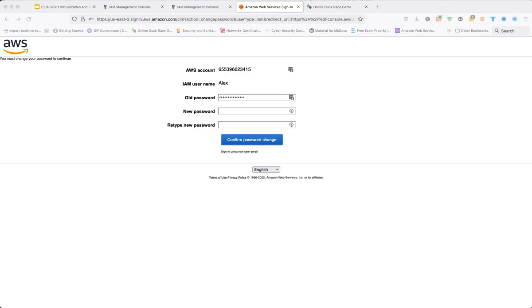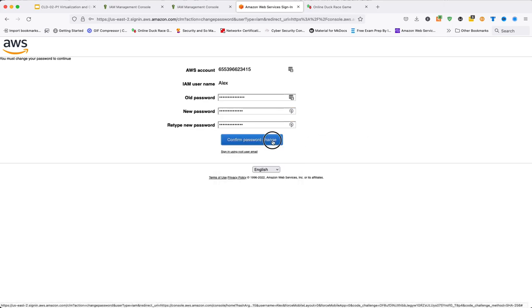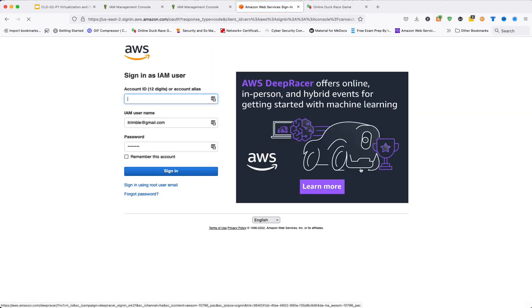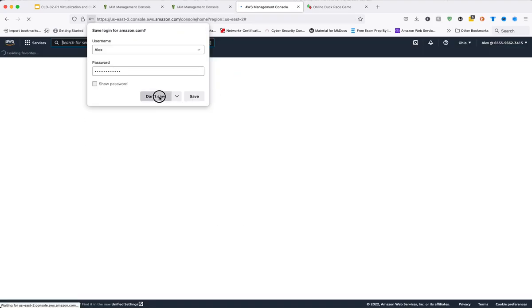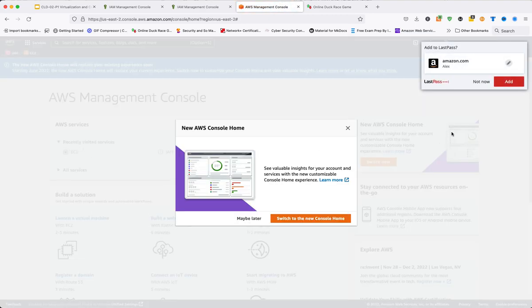And I'm going to make a new password for Mr. Alex and confirm the password change. All right, so confirm the password change. Let's do it one more time. Alex, paste in the password, copy in my account ID, that's the 12-digit number, and just see if I can sign in. All right, cool. I am now signed in.